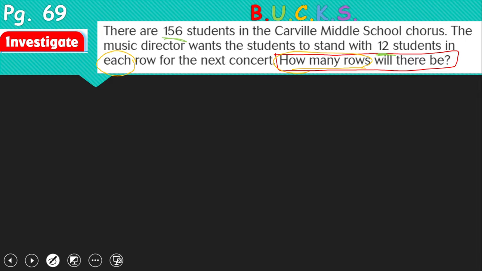So before we work on that, let's go ahead and look, what operation do you think we're going to be using to figure out how many rows we have? Good. So you should say division. And why is it that we're using division to solve the problem? So you should notice that division includes dividing a whole, 156, into groups. Okay, so we're trying to divide that 156 into little groups or little rows that we have. Rows, yes, with 12 students in each of them. Okay, so that's why we need to divide.